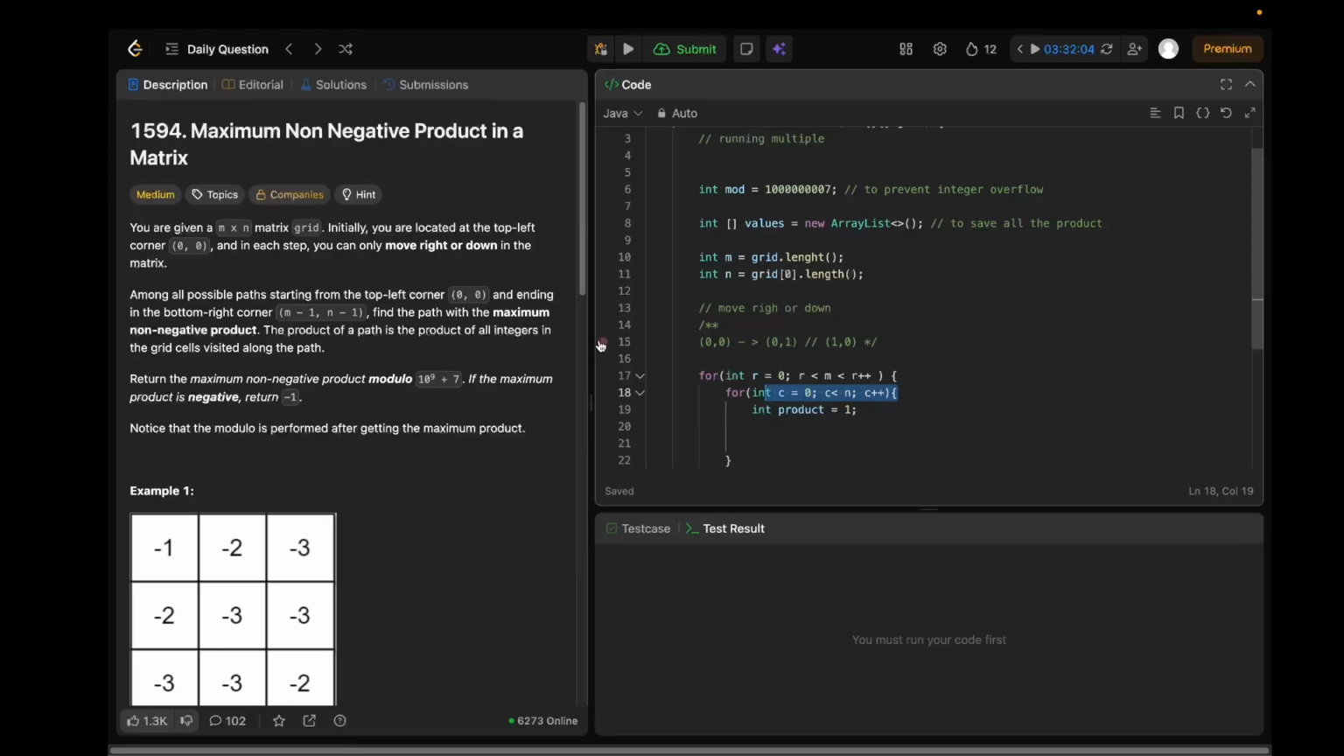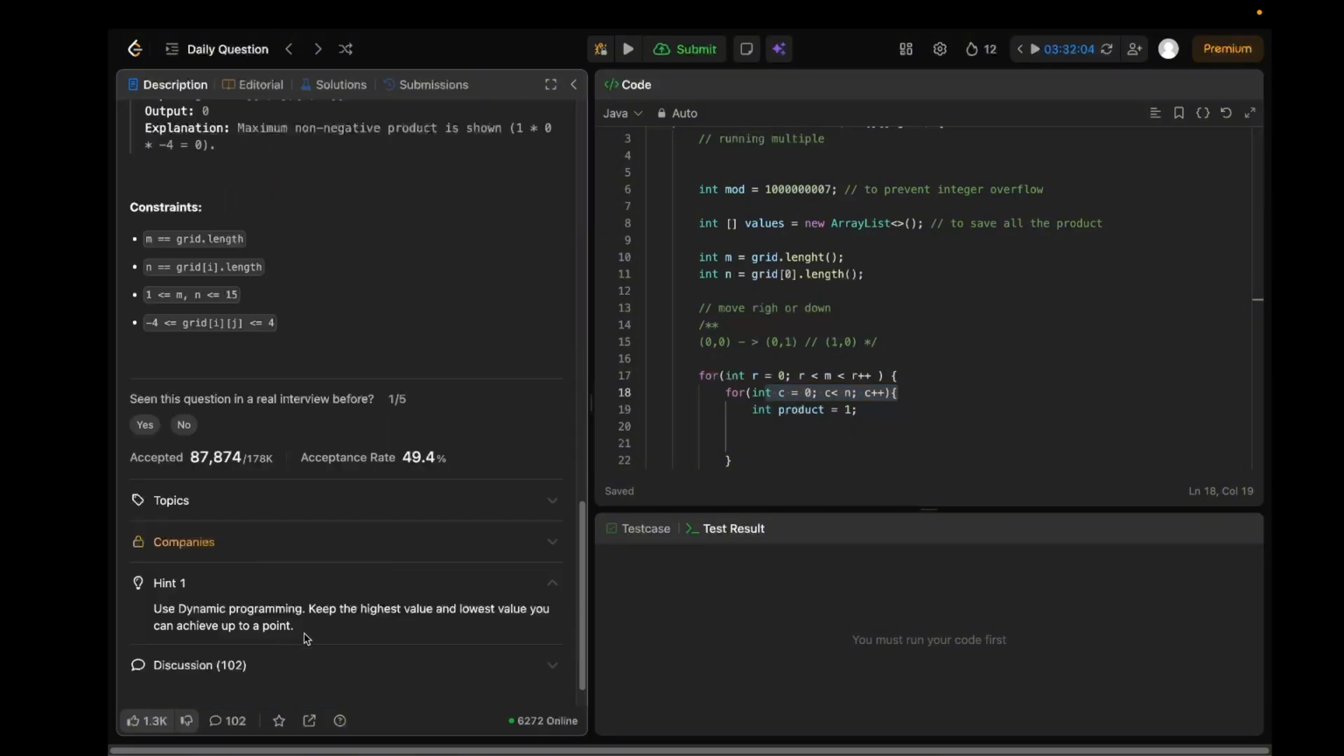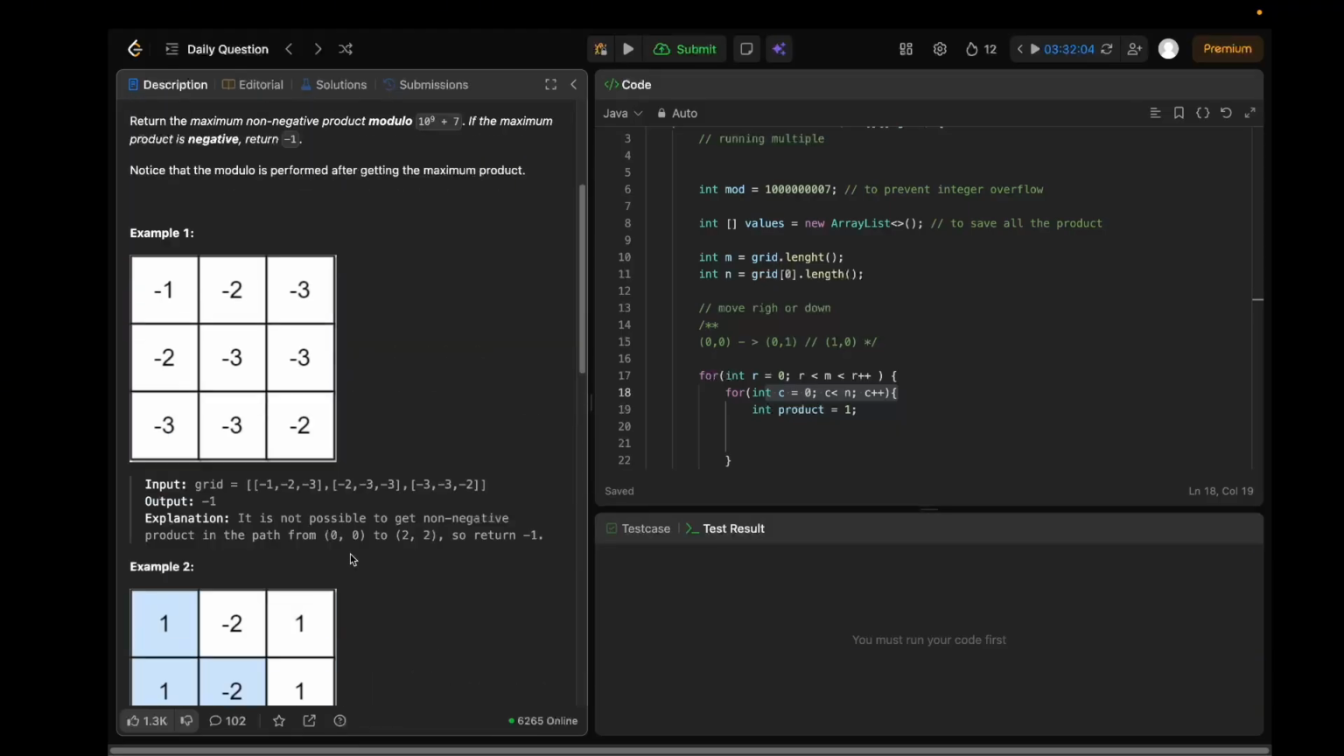Among all the possible paths ending in the bottom right corner, find the path with the maximum. Use dynamic programming, keep the highest value and lowest value you can achieve up to a point. Well, I don't know, I haven't learned dynamic programming as much. Keep the highest value and lowest value you can achieve up to the point. So what is it asking?